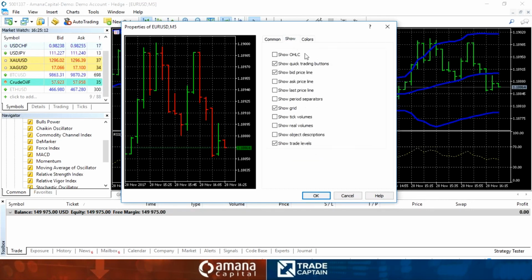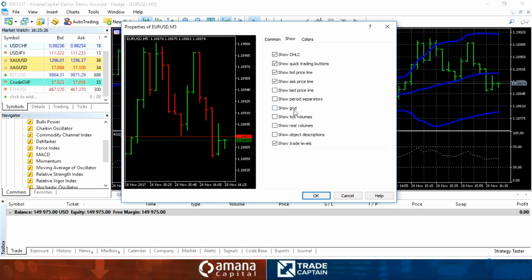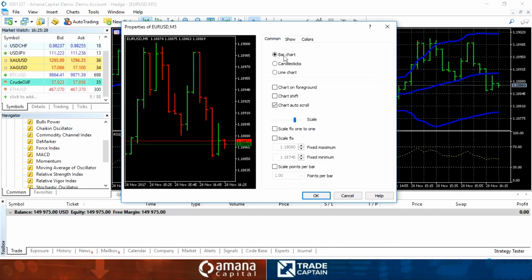Moreover, you can go to the Show tab so that you can add some information on your chart. I also use the open, high, low, and close of each currency or commodity. Also, I ask to show the price line and remove the grid because it simply looks better for me.